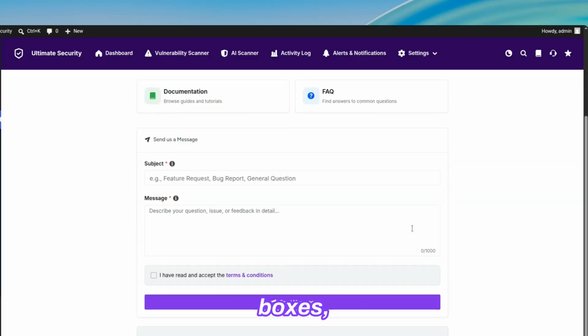Below the resource boxes, find the form labeled Send Us a Message. Type a short summary of your question in the subject field, and then write your full question or feedback in the message box within 1,000 characters. Before your message can be sent, click the checkbox at the bottom to confirm that you have read and accepted the terms and conditions. Once you have checked that box, click the Send Message button to send your message to us.